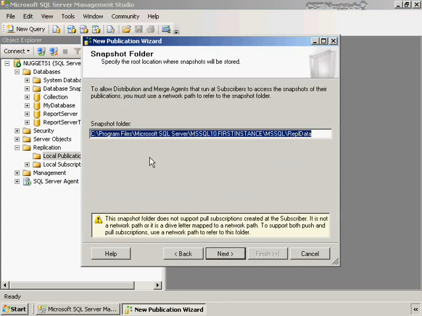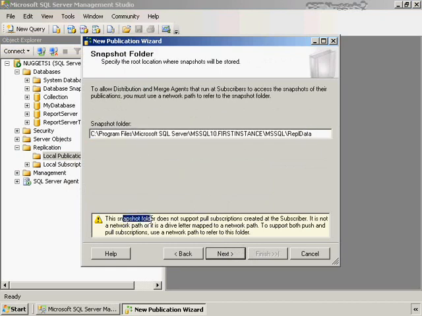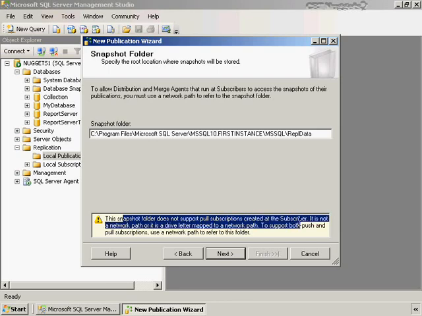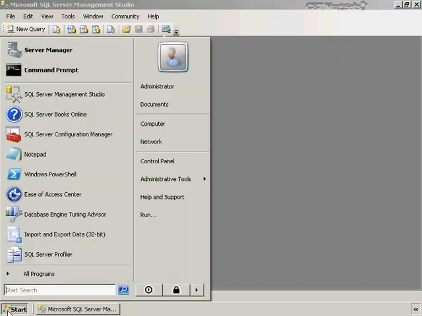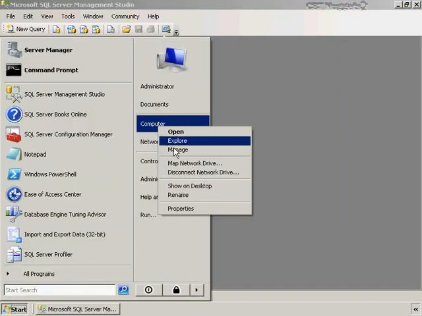We have to decide where snapshots are going to go. And typically the path that it suggests is fine, provided you're going to have plenty of space there. You must use a network path to refer to the snapshot folder. In other words, to allow distribution and merge agents on subscribers to get to these snapshots, this network path has to be on a snapshot folder. Now what it's telling me here is that this snapshot folder does not support pull subscriptions created at the subscriber because it is not a network path. So it's okay for me to write this here, but really what I want to do is create a network place for these things to live. So let's do that. First of all, let's make sure we know what our computer name is.